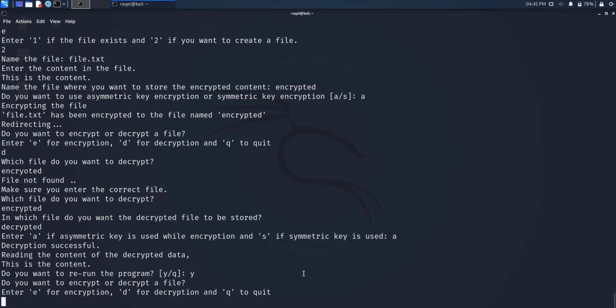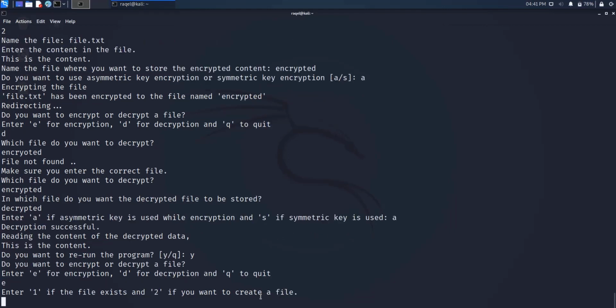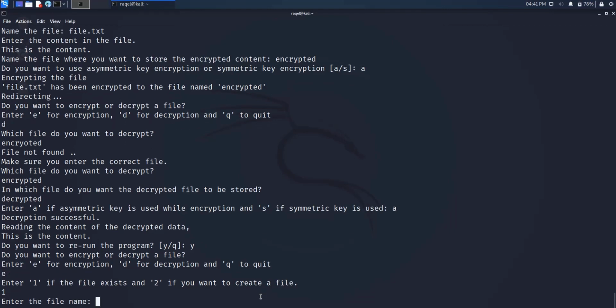Again, it is asking us the first prompt: do you want to encrypt or decrypt the file? Enter E for encryption, D for decryption, and Q to quit. So let's encrypt the same file with a different method. Now we do have the file in the directory, right? So let's enter one, enter the file name. My file name is file.txt.